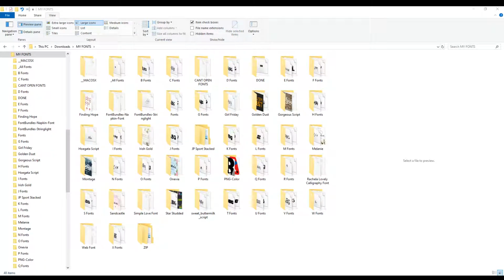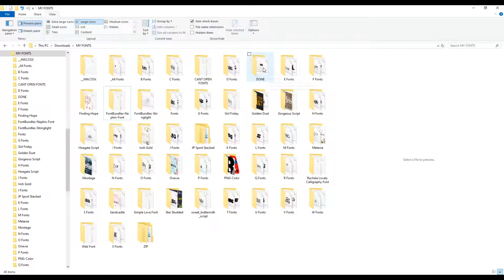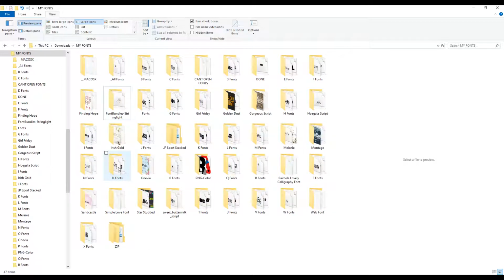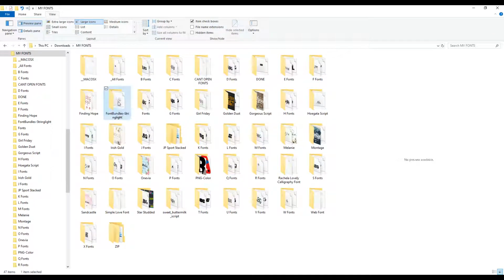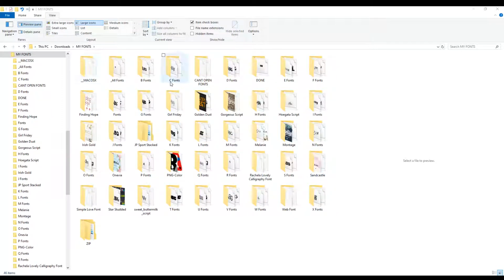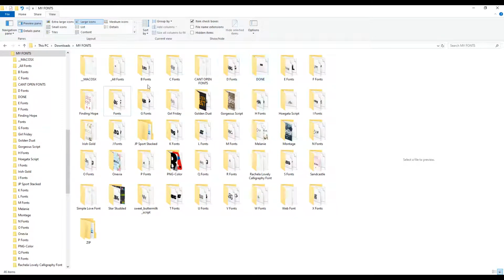So there's nothing else I need to do with that one. But if I need to go in my done folder just to look at something, I can. Right? So then this one says napkin font, so I'm just going to move that to N. And that's how I keep mine. Here's string lights, so I'm going to move that to S. So this is just how I keep all my fonts kind of organized.